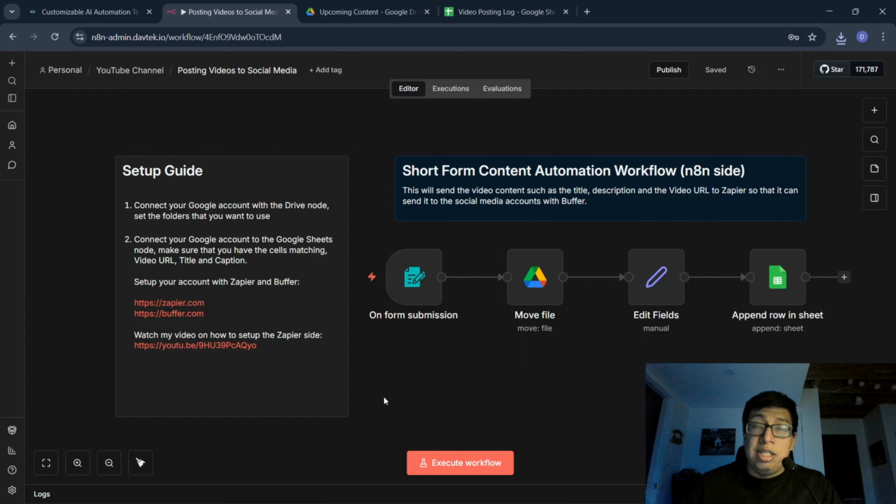So once you have that here, this is what the workflow will look like. This template would also come with a setup guide. So this will just give you the addresses for Zapier and the other service we're going to be using, Buffer, just to get you set up and connected with all your accounts.